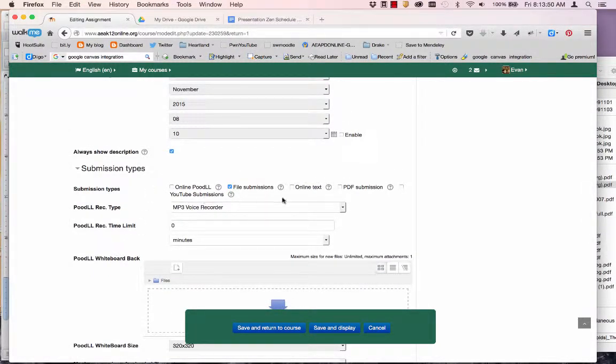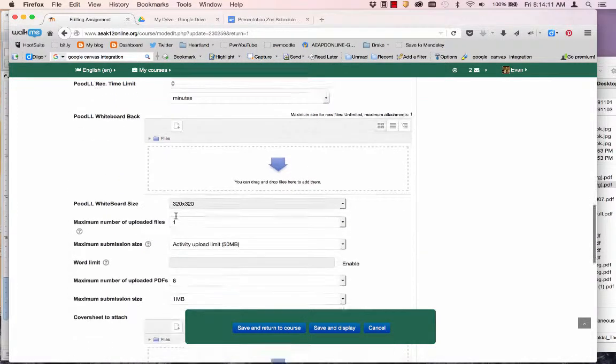Assignments have different types of submissions, and I can have it be a file submission. I can have it be a text submission, which they would get a little editor where they would type up their answers. I can even have it be what is called a Moodle submission. This is where they would go and they would record their voice. And there's some others. You can submit a PDF or YouTube as well.